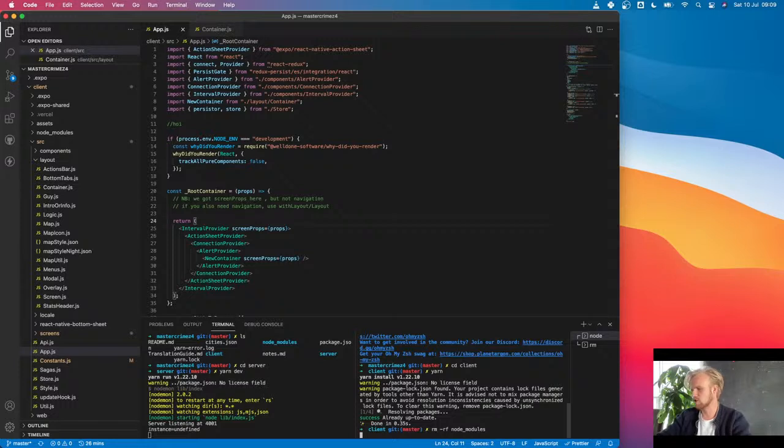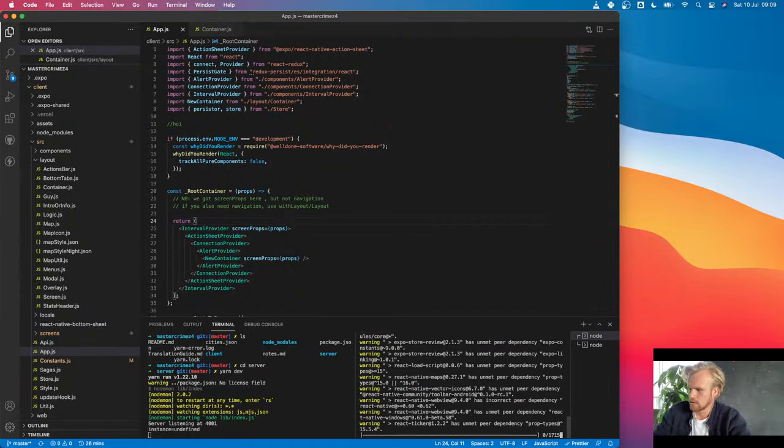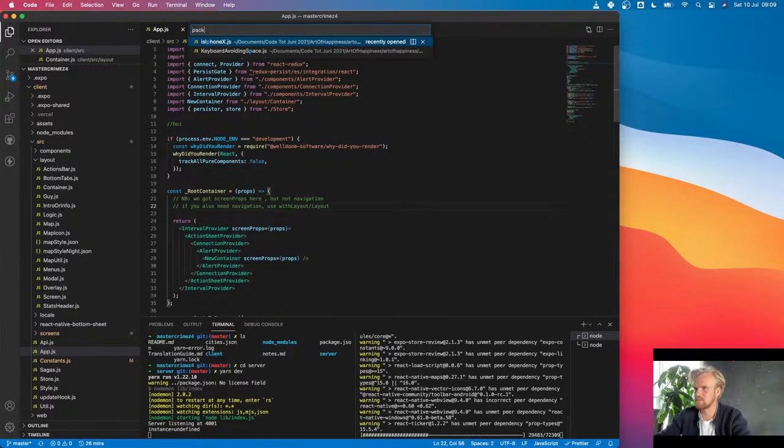I will reinstall node modules because I didn't use this game on this computer yet. It's just copied from the old one, so I want to make sure that everything is installed correctly. Node modules are all the libraries that we use to develop this game. You can find them in package.json.